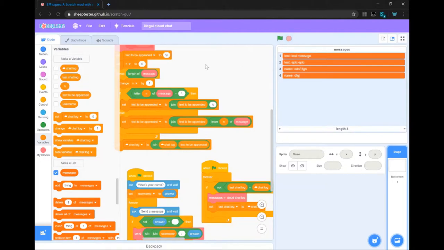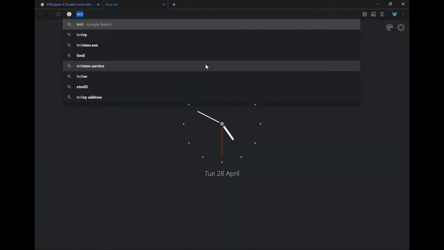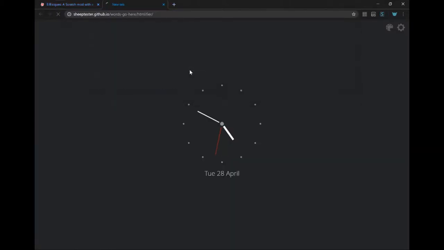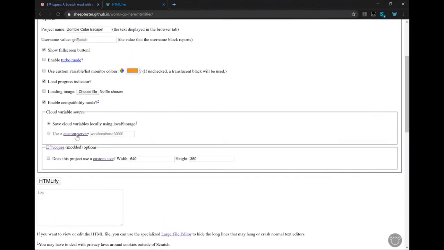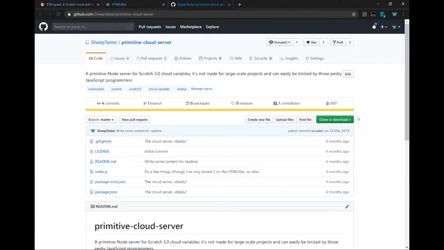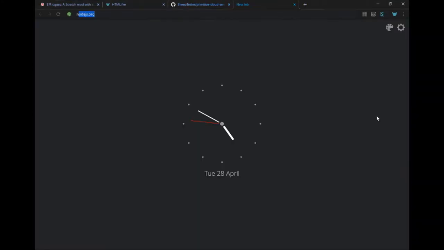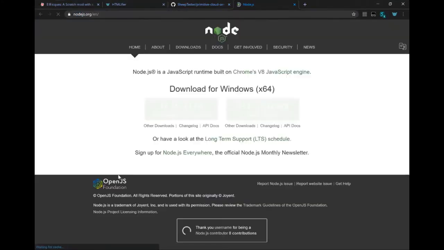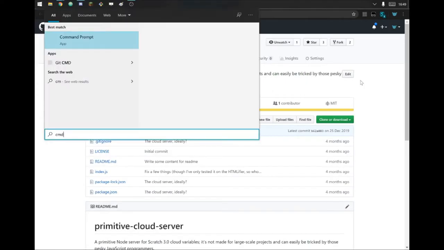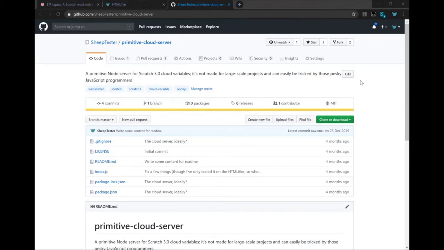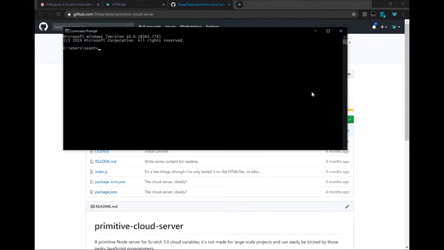Now, I want to HTMLify this project, but I want to use a custom cloud host. So if I click on use a custom server, the link here, I can set up a custom cloud server. First, you need Node.js, download this, and then after that, if you go to command prompt or terminal on Mac.